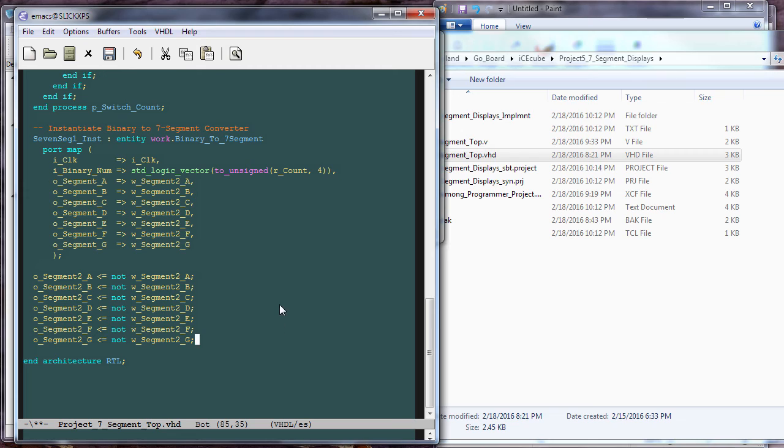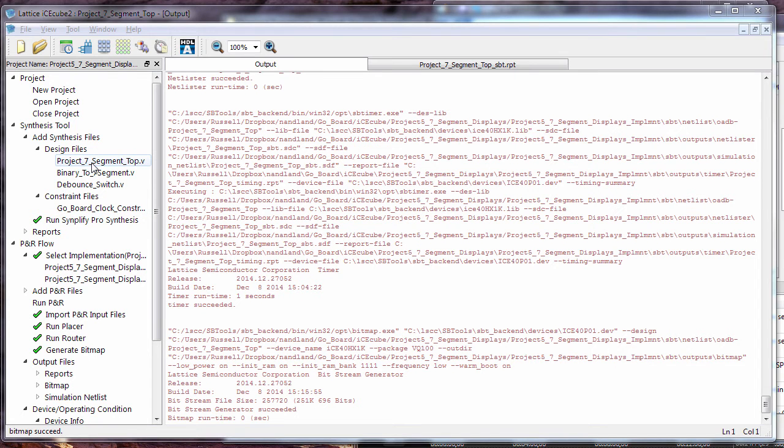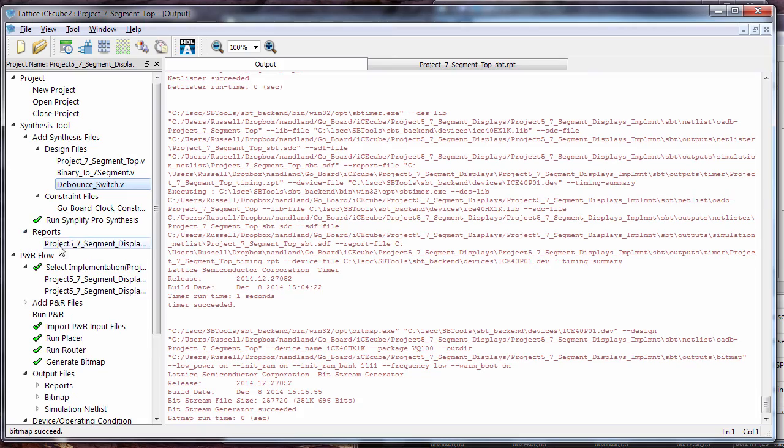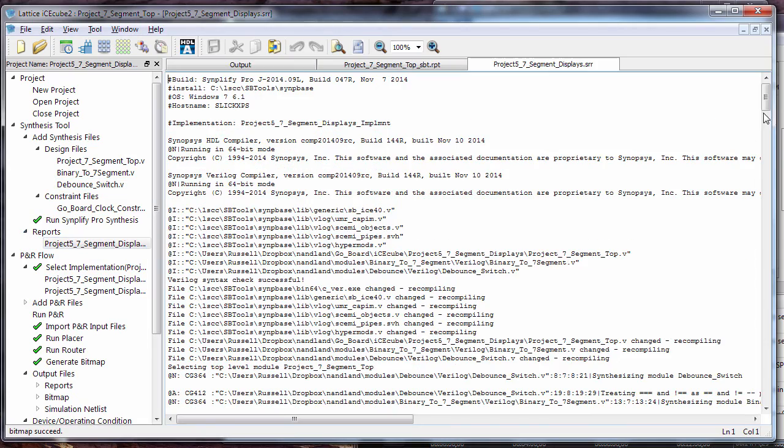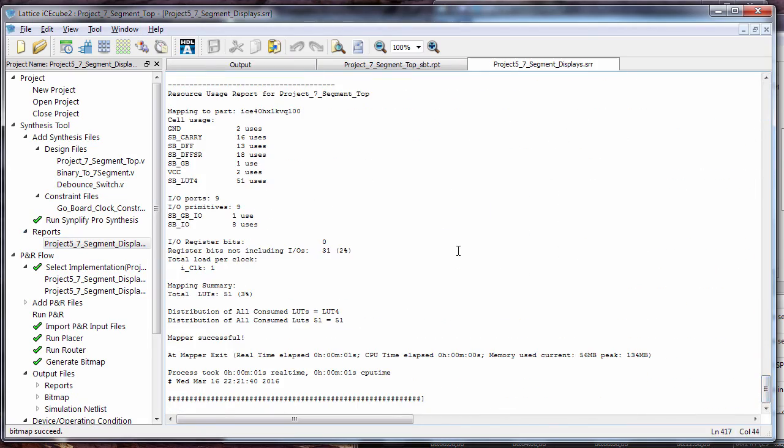That's it for the VHDL section. I'm going to go ahead and build this project and we'll take a look at the results. I have added the project 7-segment top, the binary to 7-segment file, and the debounce switch files to my project. And I have run through synthesis and place and route at this point. I'm just going to crack open the synthesis report and scroll down to the bottom to see what we've used so far.